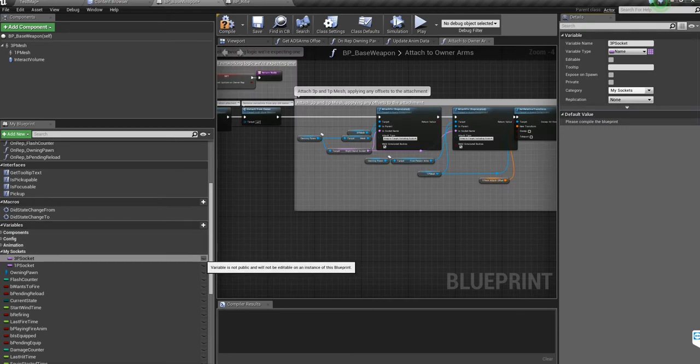Now what we need to do is make it editable, so we can edit these variables on all of the child classes, child blueprints, you'll say. Just going to give that a quick compile first.